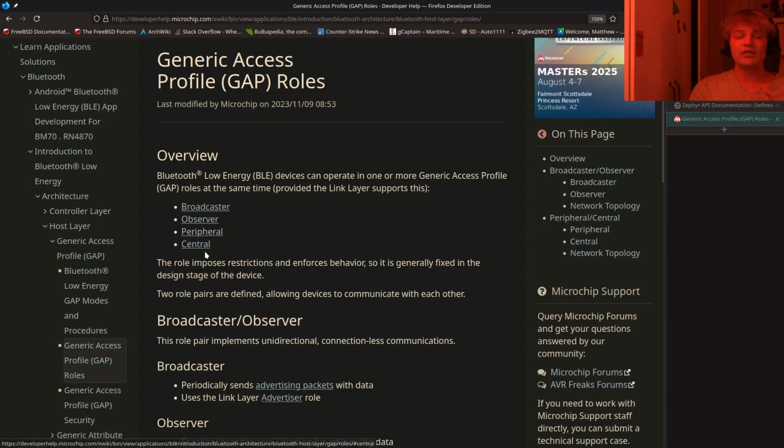The peripheral and the central roles are used in forming connections between devices. So one thing that you'll have noticed me mention when we were talking about the advertising packets is that you can actually have a connectable advertising packet. And what that means is that the device will allow another device to connect to it.